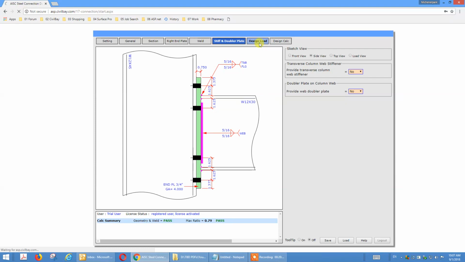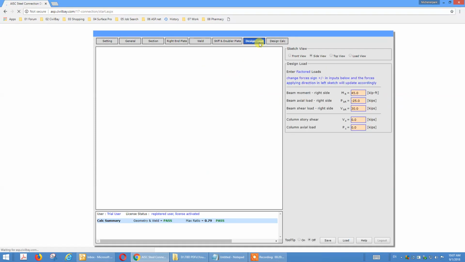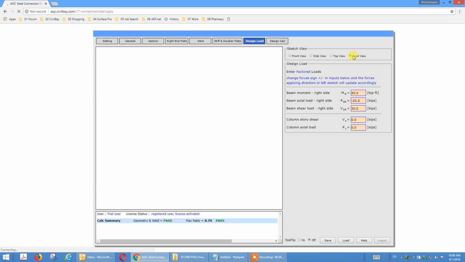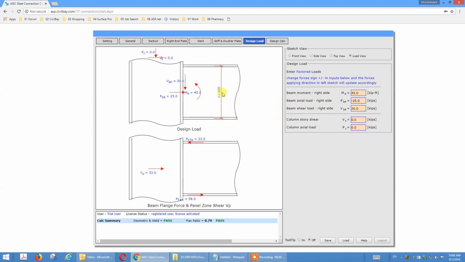Then we go to design load. When you go to design load, you better go to low view here. It will show you the load. Here you go, so that's the moment. That's the actual force. Negative value for tensile, positive for compression. That's the shear force. See the left highlight part: moment, actual, and shear force.